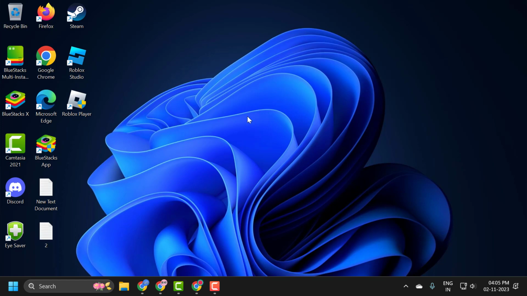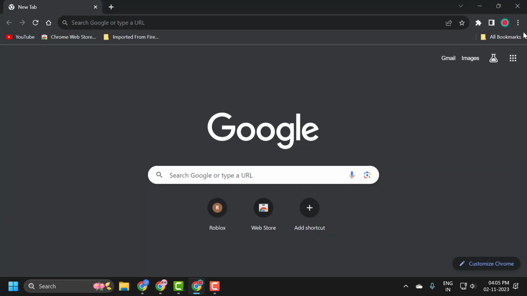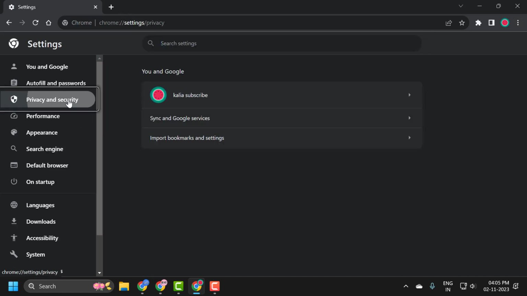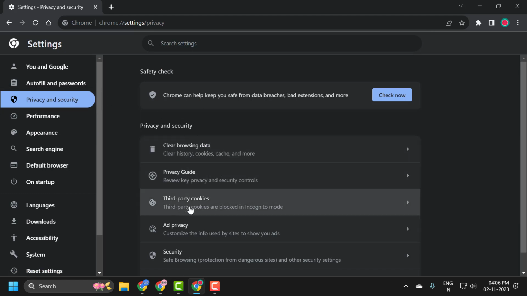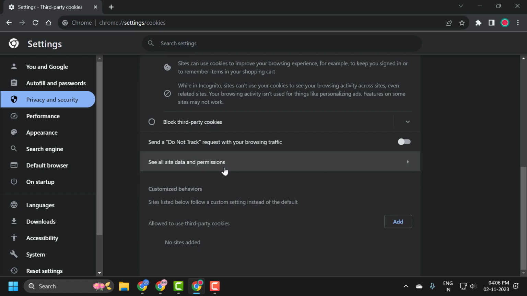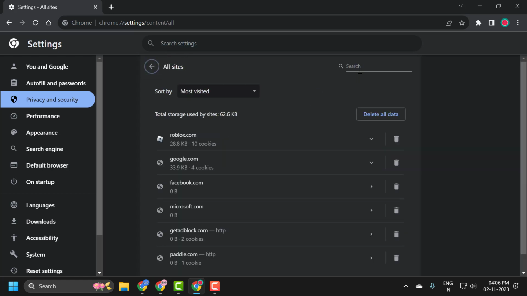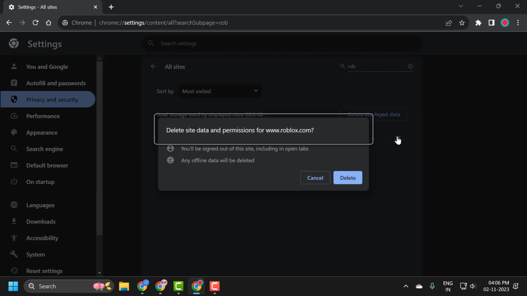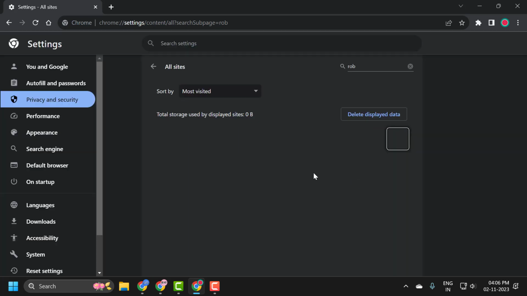To do this, you just need to open a browser, select this three dot icon and select settings. On the left side, select privacy and security. On the right side, select third party cookies. Scroll down, select see all site data and permissions. And in here, search for Roblox. Click on the trash icon and clear it, guys. After deleting it, close it off here.